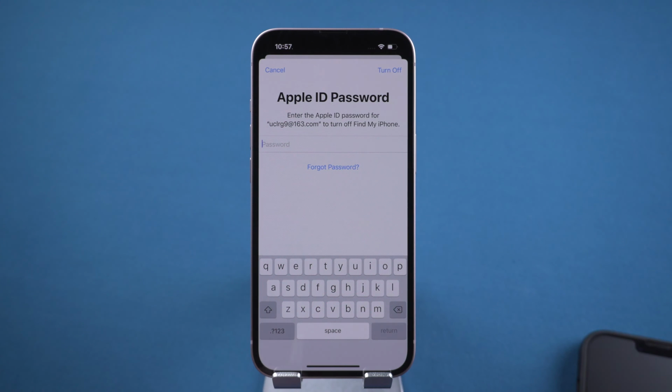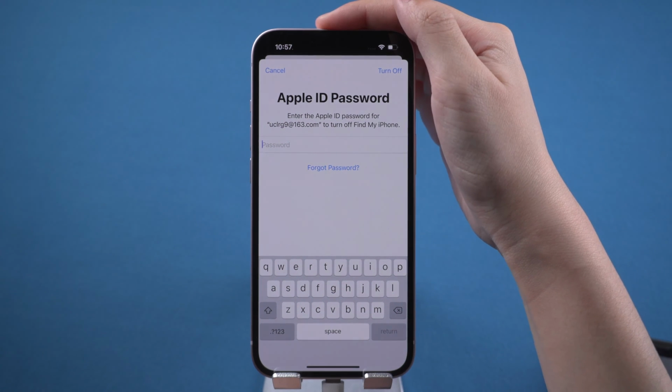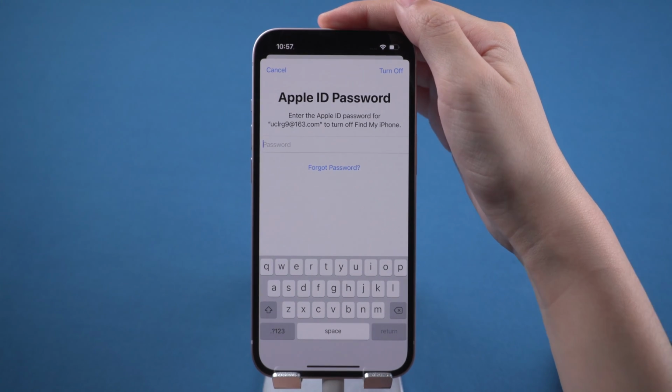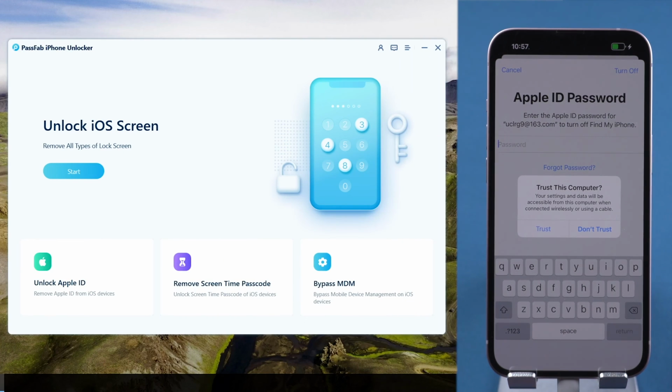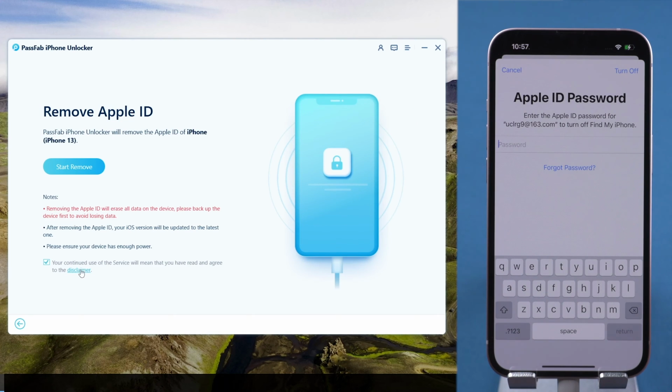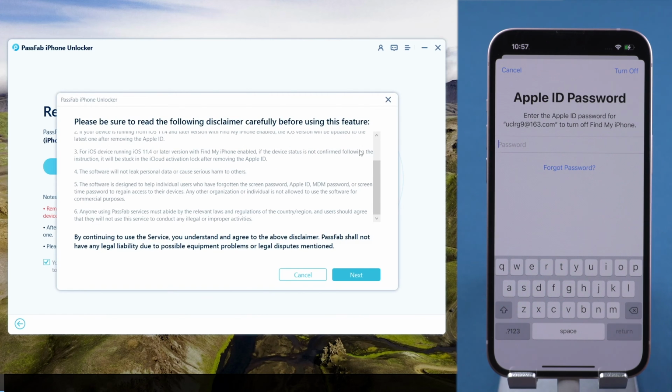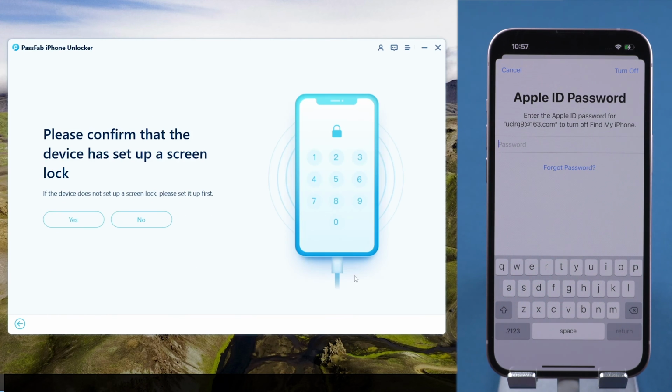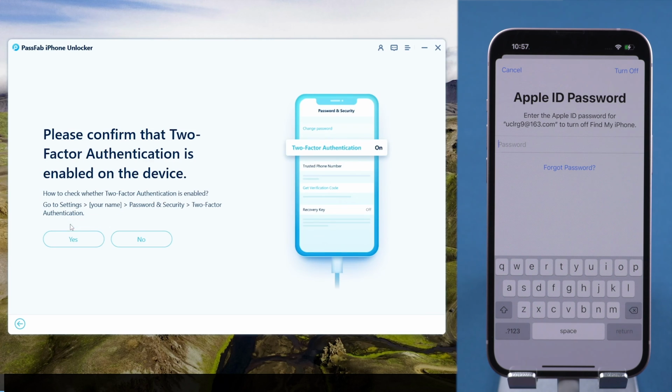Connect iPhone to the computer. Run PassFab iPhone Unlocker. Click Unlock Apple ID. Read the disclaimer and click Next. Make sure you have set up a screen passcode. Confirm you enabled two-factor authentication.